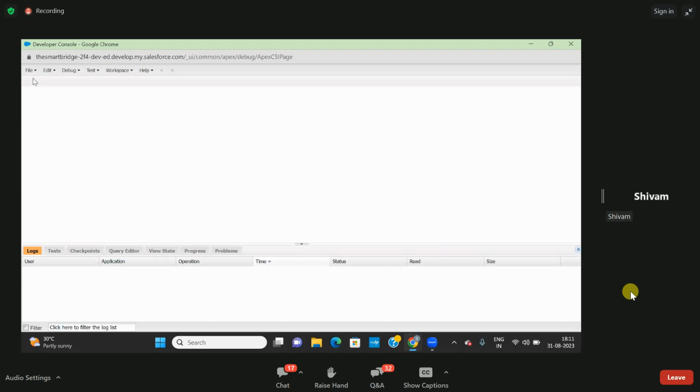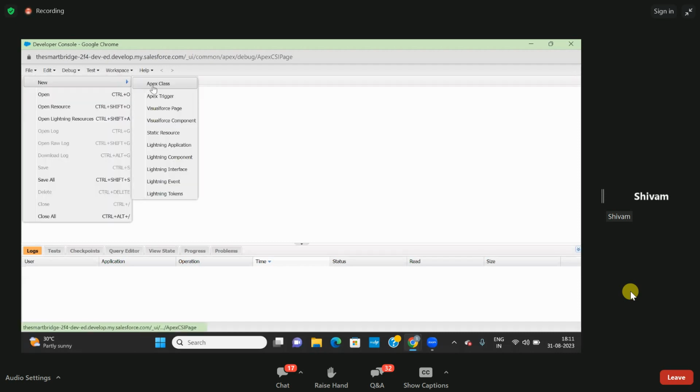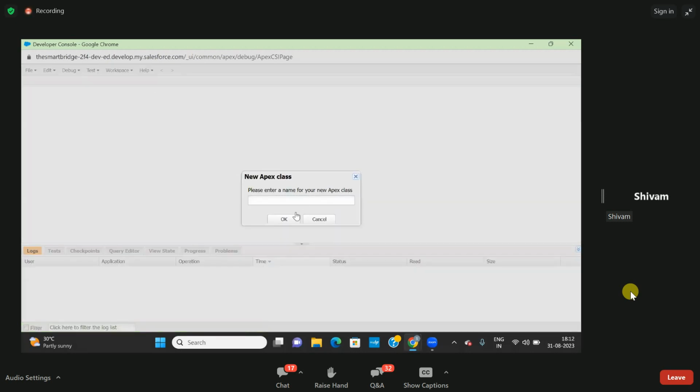Now I want to write one class over here. So I'll click on File, then New, and here you can see there is an Apex class. I'll click it. Now it is asking what kind of identifier you want to create. There is a format, and in that format only we have to give the name. This format is called Pascal case. So please remember this, guys.